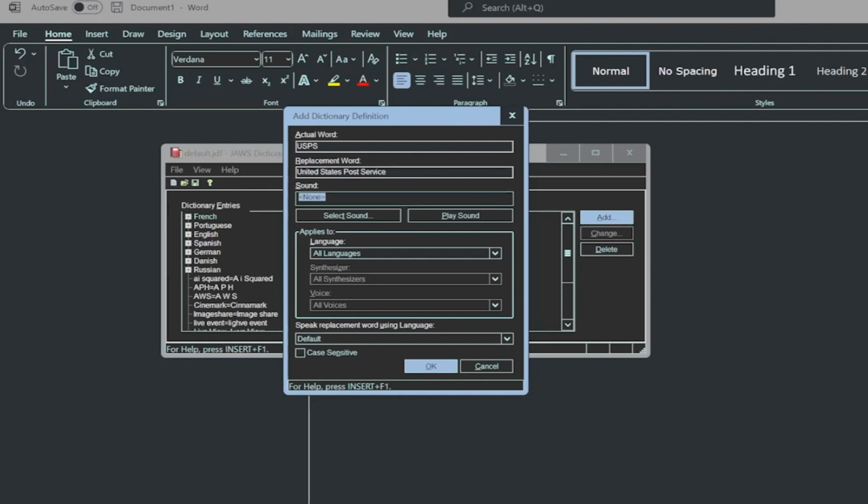Sound, read only edit, none, Alt plus A. You could tell JAWS to play a sound when encountering certain words. Select sound button, play sound button, applies to, language, speak replacement word using language, combo box, default, 1 of 1. There are several settings here. Case sensitive checkbox not checked, Alt plus N. I could check it to be case sensitive, but I'm not going to.